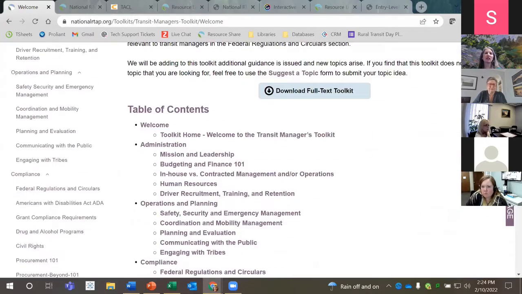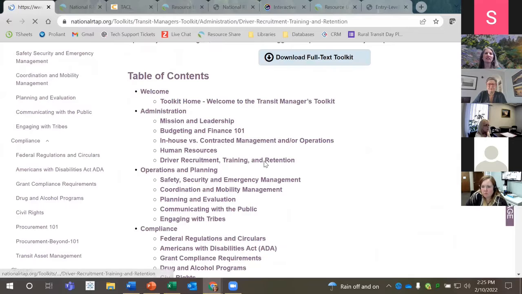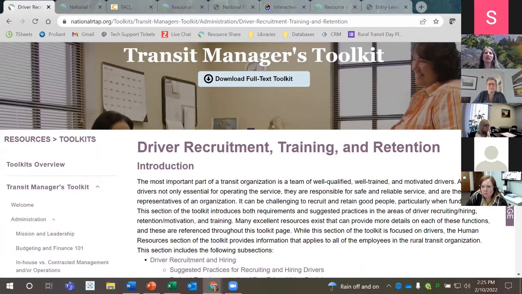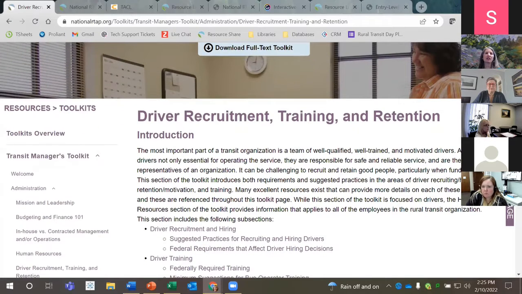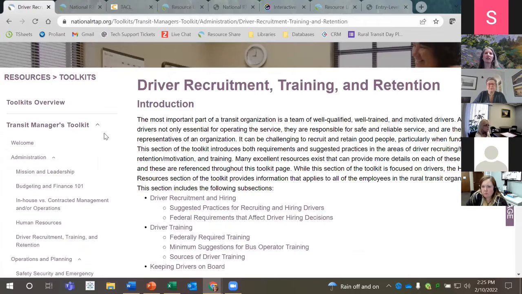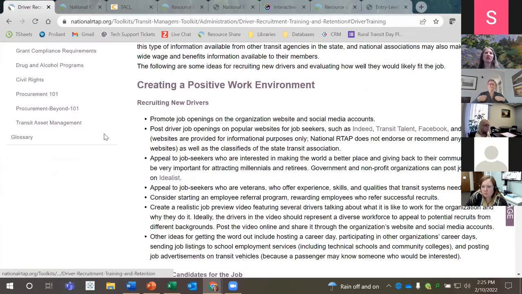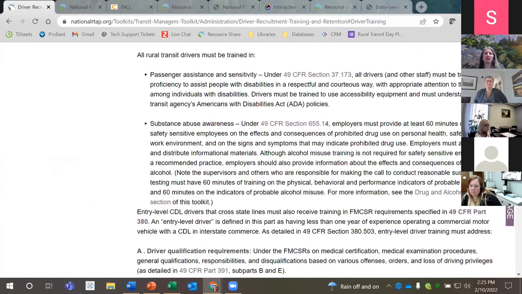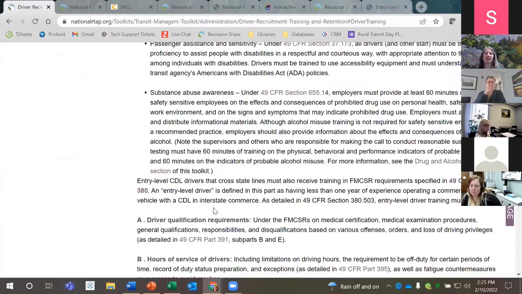And because we're talking about driver training, I want to show you a whole page we have on driver recruitment, training, and retention. So if you go to driver training, we have anchor links. It will tell you what's federally required, passenger assistance and sensitivity. That CTA calls it PASS, but National RTAP has free materials that I showed you on e-learning that can be used too. We have the substance abuse awareness and the ELDT stuff.